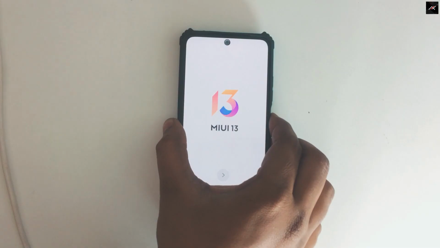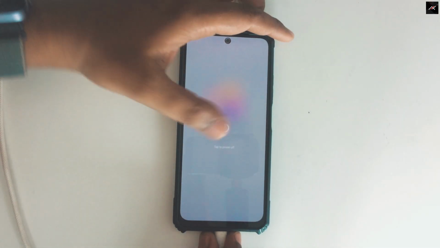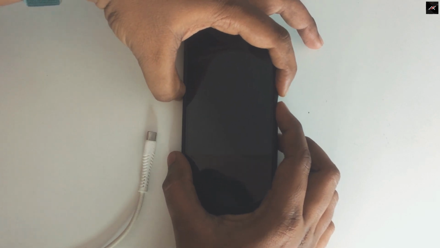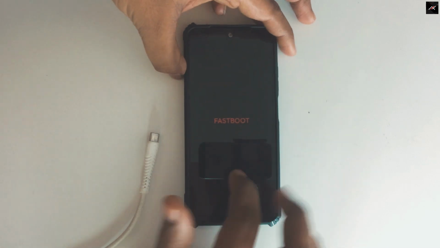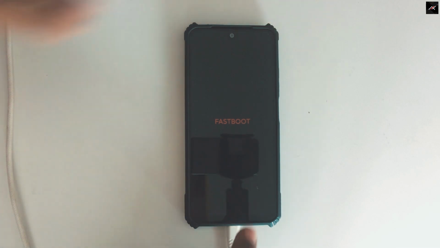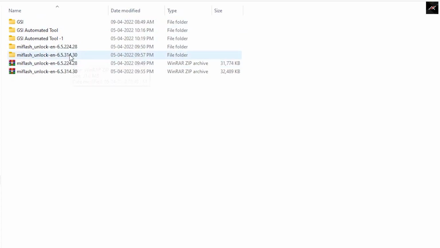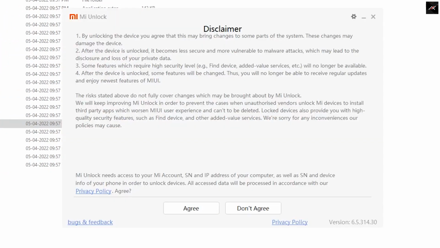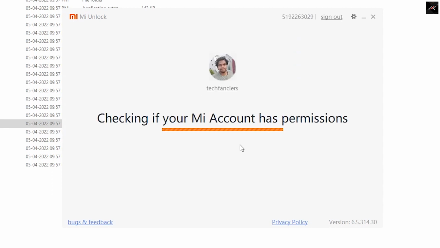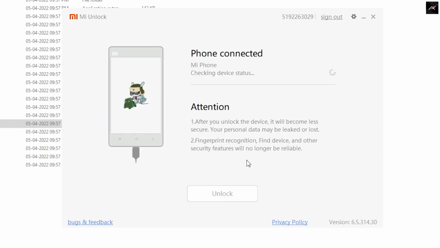Several days later. Okay, so it is almost 10 days. We will try to unlock now. Just reboot the device to fastboot by holding volume down plus power key. Open the unlock tool on your PC and sign into your MI account which you used earlier. Now connect the USB cable and start unlocking.